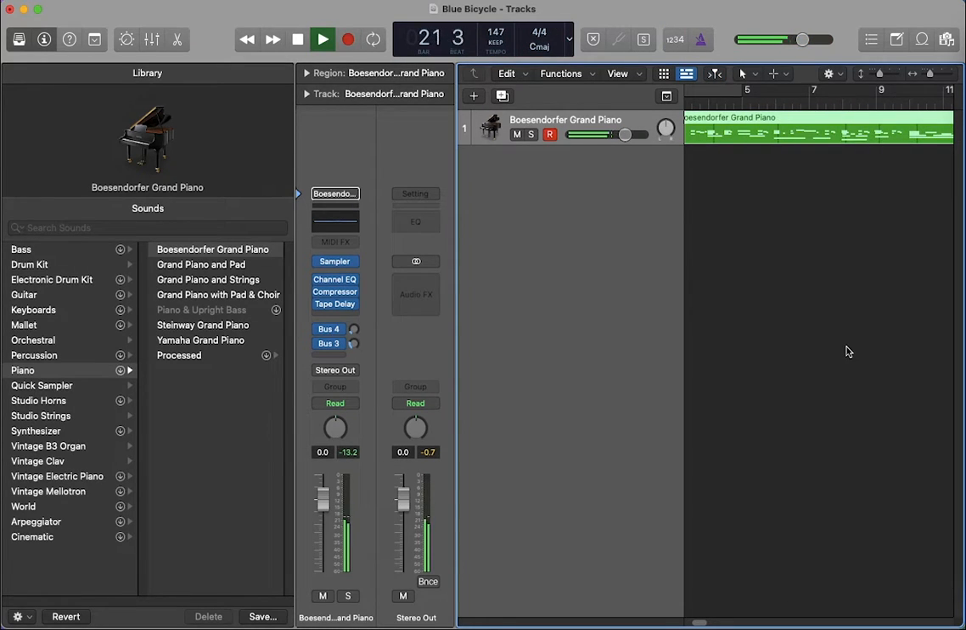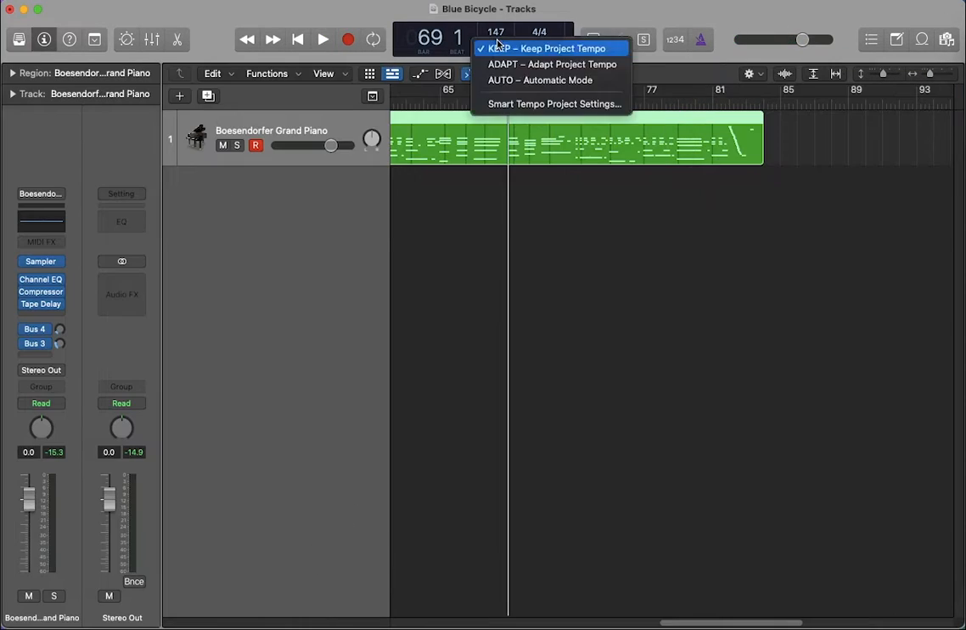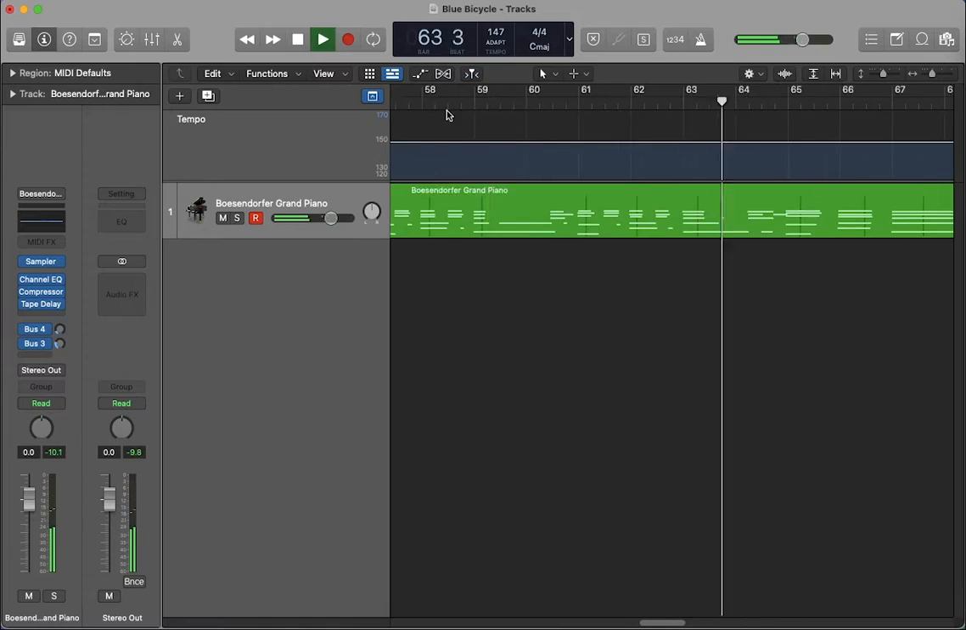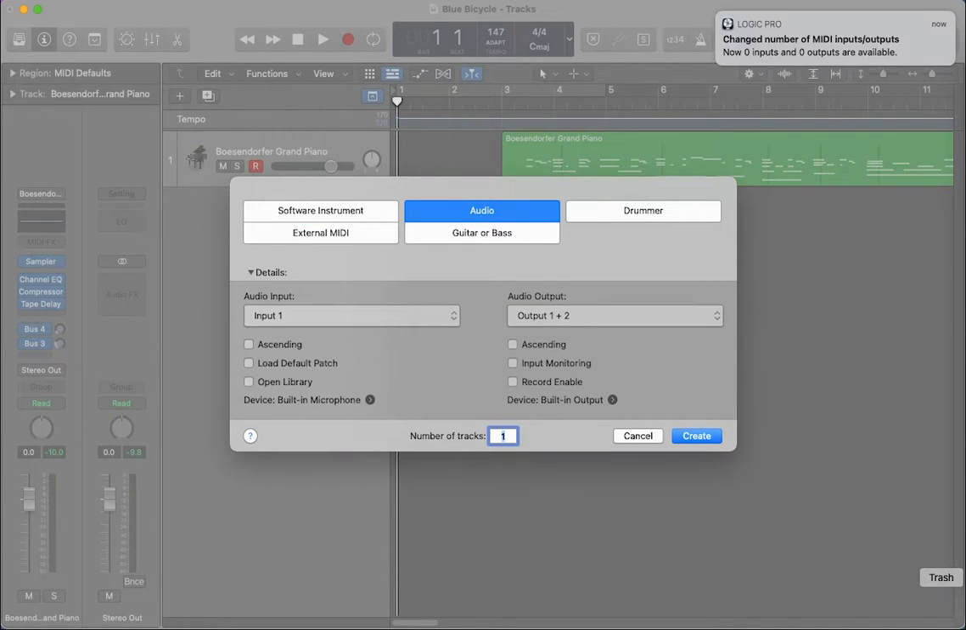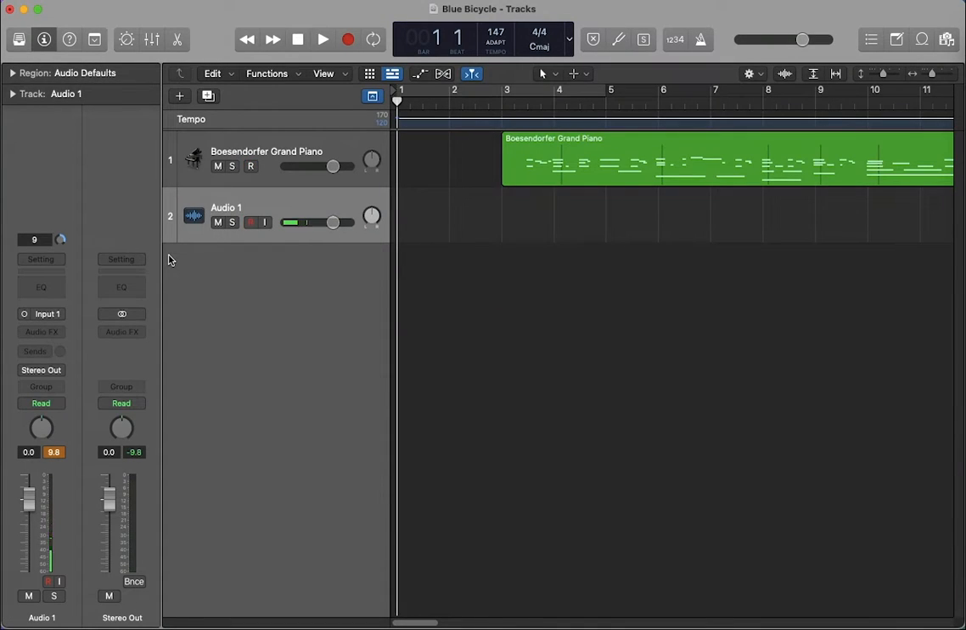So I recorded my piano track. I messed around with the presets a little bit and wound up with this Bösendorfer. And I thought it sounded the most full, and I liked how resonant it was. And then I recorded my track. And after I did that, I went ahead and recorded vocals.